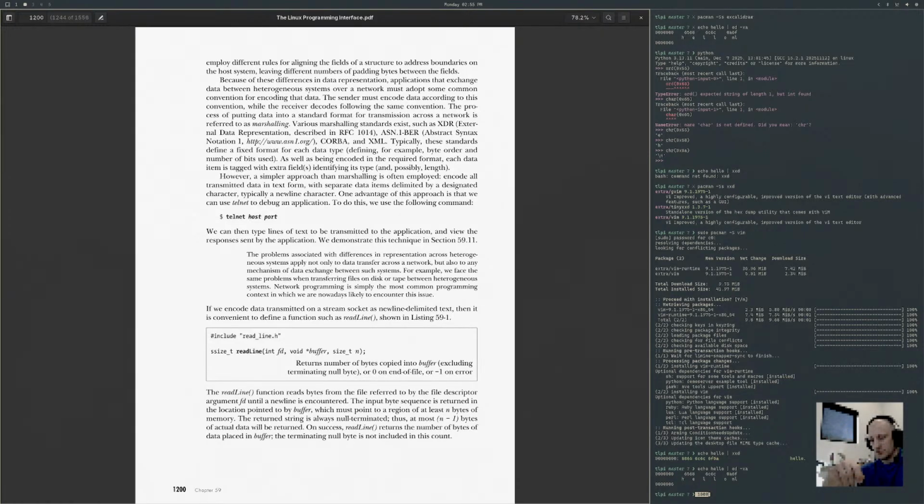I'm familiar with that one. CORBA and XML. I'm familiar with XML. CORBA, I'm not really familiar with, and I never heard of XDR.